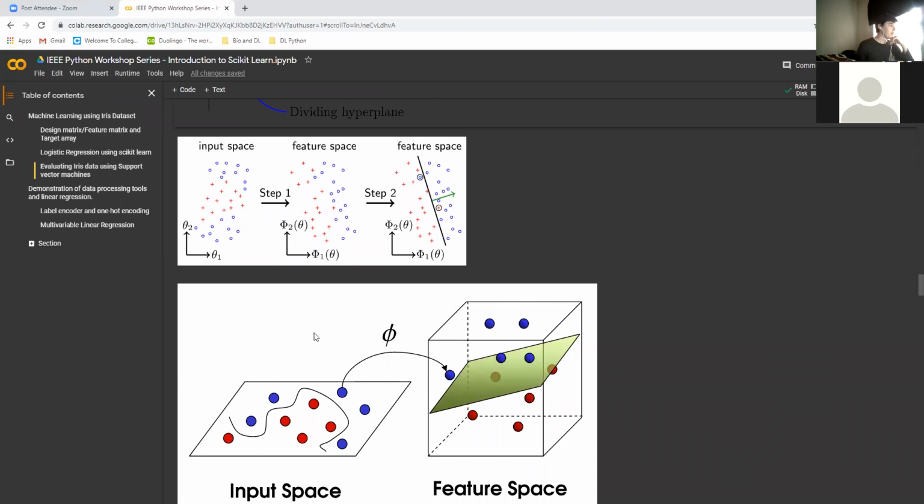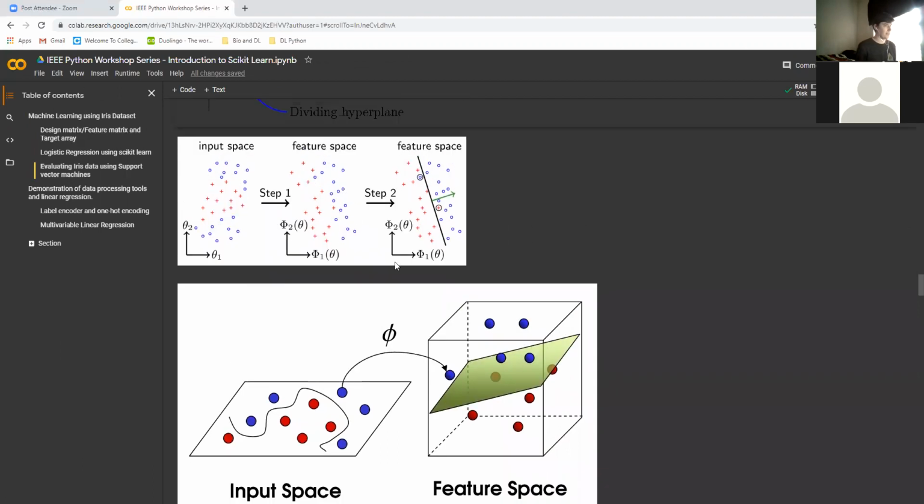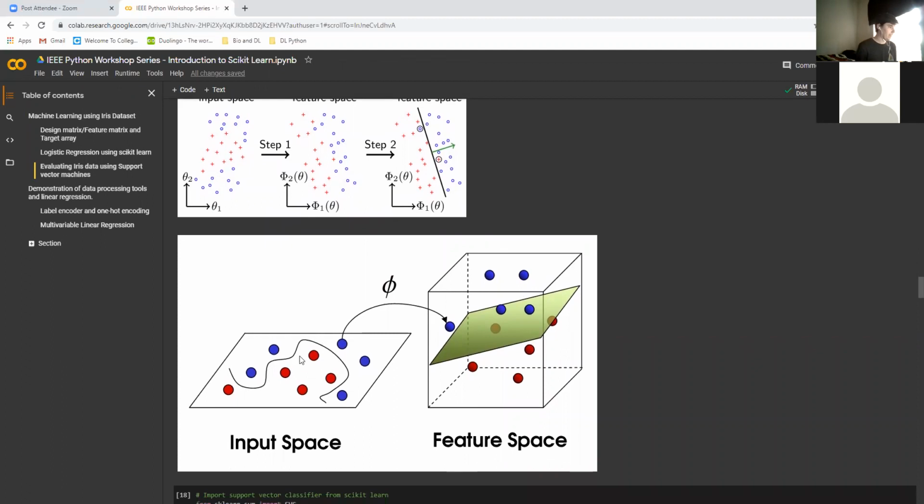That's a great question. What support vector machines can do is move the data into a feature space. Here, both of these images are representing the same thing. But in the input space, there's no way to put a hyperplane that'll classify these data points. If you move it into a higher dimension, then you can define a plane that cuts and classifies all of these data points.